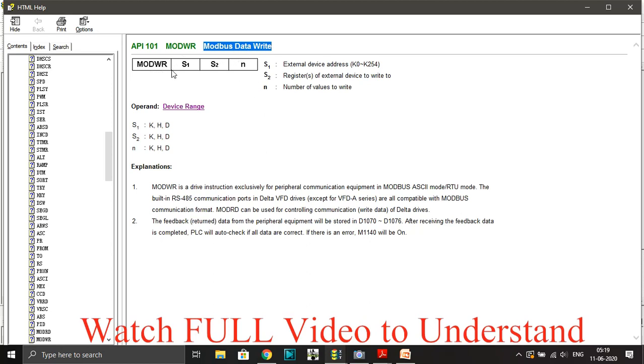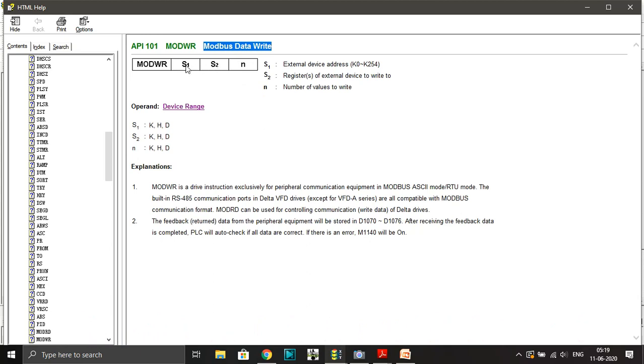This is the syntax: S1, S2 and N. S1 is the external device address. For the PLC, a VFD is an external device. As I told you earlier, we can attach 254 devices with the PLC on the same communication cable, but we have to assign an address to each. So here I'm going to write K1, because we selected address 1 in the VFD parameter. So S1 is K1.